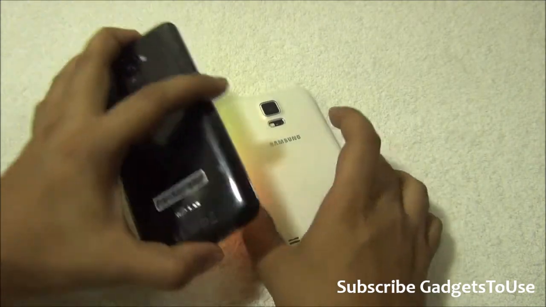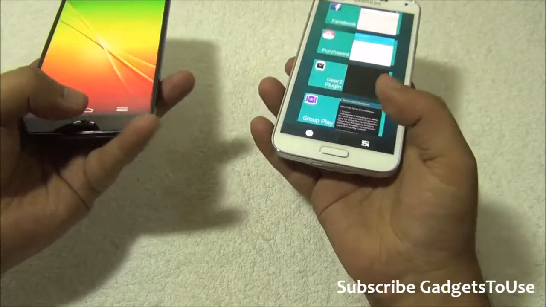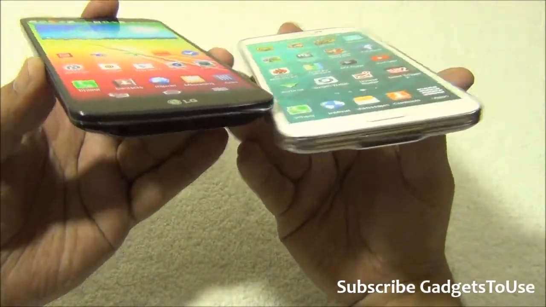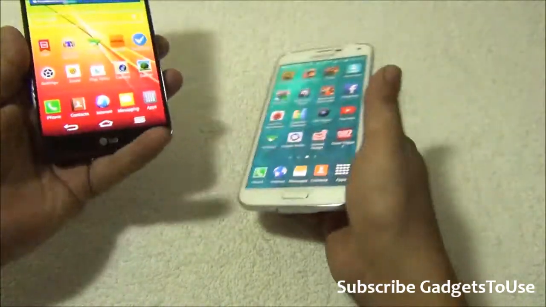Now both of these phones are fairly good. The display is good enough. The display viewing angles are also pretty good on both of these phones. As you can see, you can view them from extreme angles without any issues.